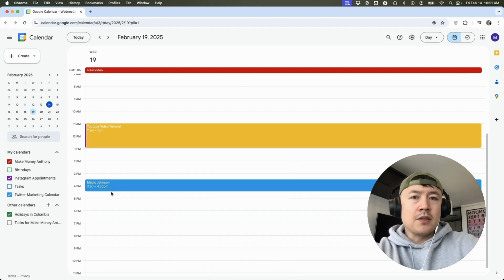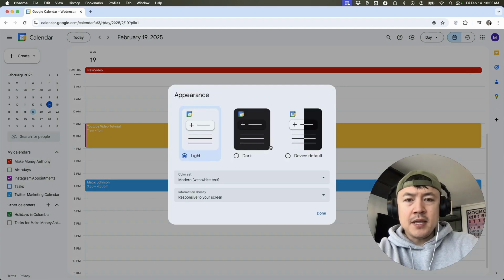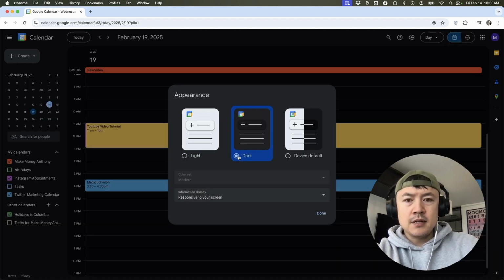And lastly, one other question I got is, can you make the entire calendar in dark mode? Yes, you can. That's going to be different than the events. All you're going to do is click on the gear icon, and then here on the gear icon, click on appearance. And then here you can go ahead and adjust between light, dark, and then the device level. So if your device is dark, it's going to be dark. If your device is light, it's going to be light. So here's dark, and then just click on done.